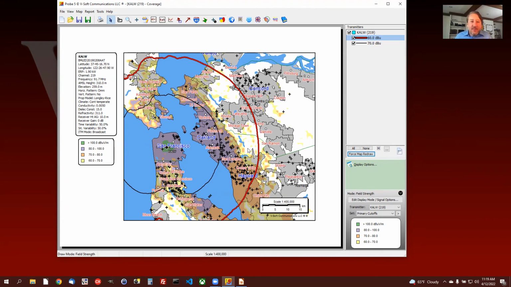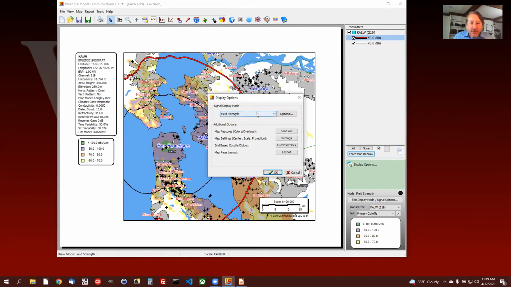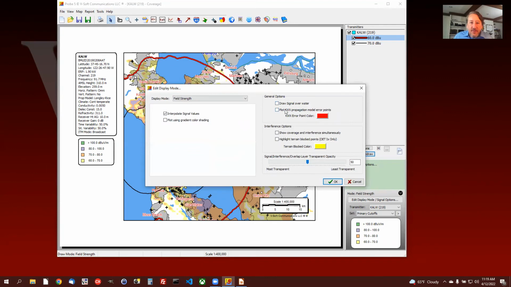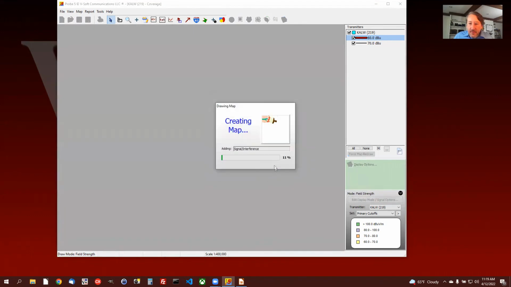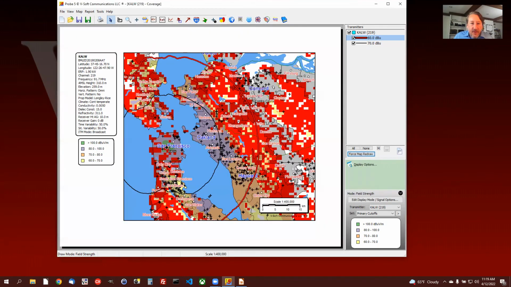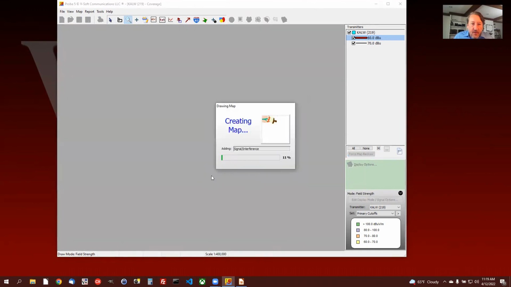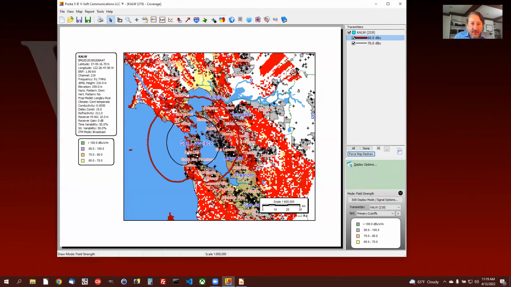This is a detailed thing, but if we go into our display options and field strength, there's a plot KWX model error points option, and you can set a color. If we say OK, on this study, for example, I'm going to zoom out a little so we can get an idea of the full thing. All of these points in red are where this KWX flag was set. So you can look at those and get an idea.